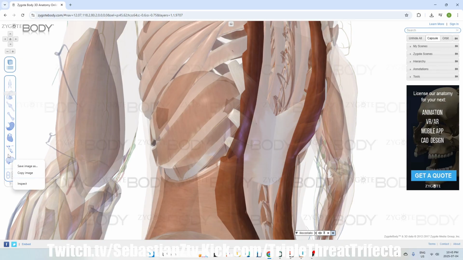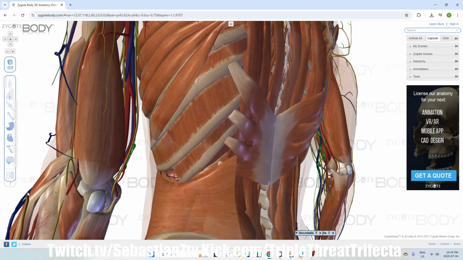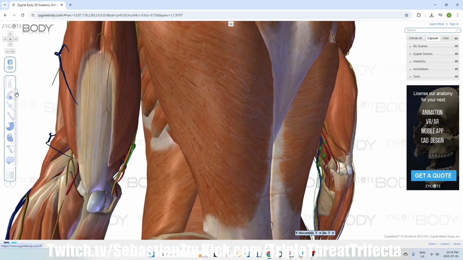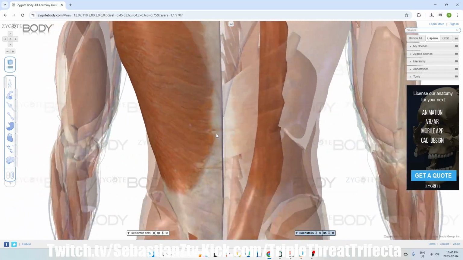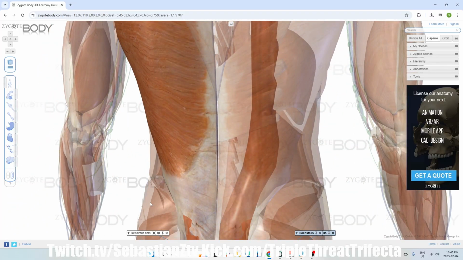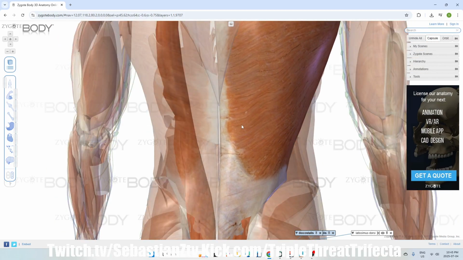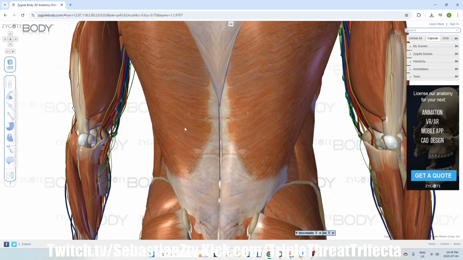I don't know how to use this program. Oh, here we go. Nice. Okay, so it's a slider. So there's more muscles even. Yeah, those are just some of them. Okay, so we have latissimus dorsi, and then this one here. So I guess it's the same.